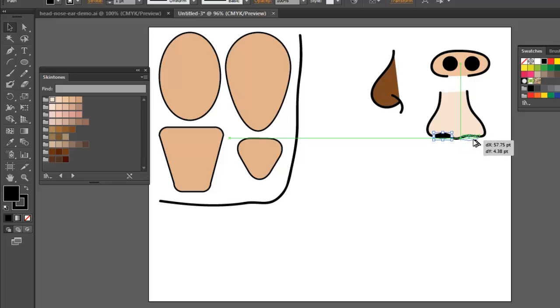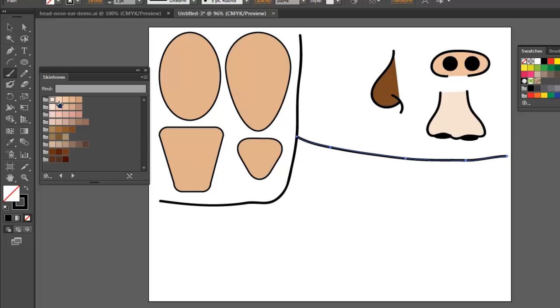I could do the same kind of thing over here, just drop it in there, and so again, there's a little more detail to that, a little more depth to that. All right, so we've got some nose styles. Lovely. All right, now ears, again, a similar approach here.